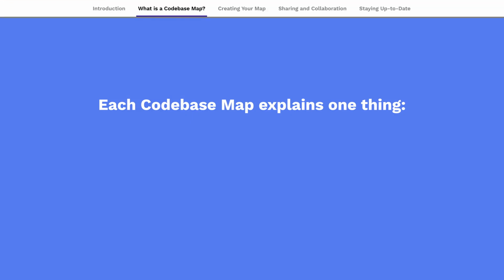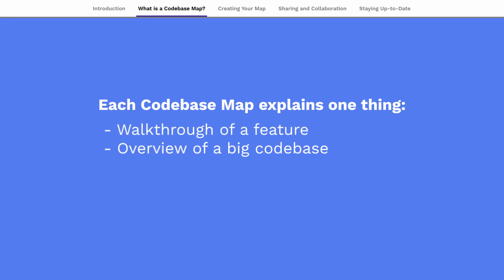Think of each Codebase map like its own document. A good Codebase map explains one thing. Maybe it's a walkthrough of a feature, maybe it's an overview of a big monolith, or maybe it's a catalog of tech debt for a refactor. Maps are a great way to explain and visualize information about your codebase, but try to show too much at once and it all gets muddled.